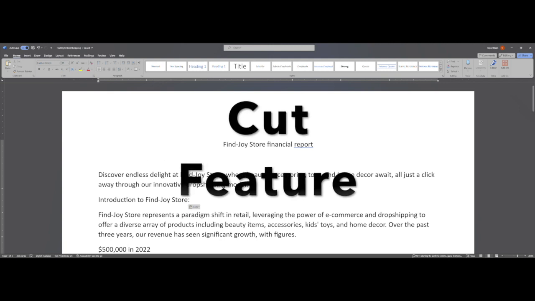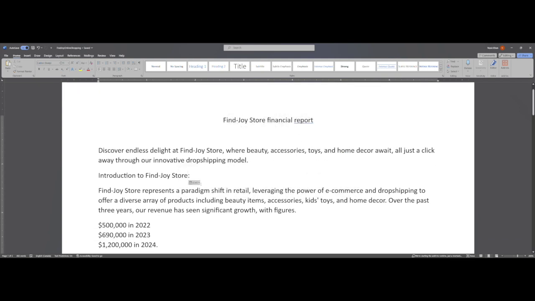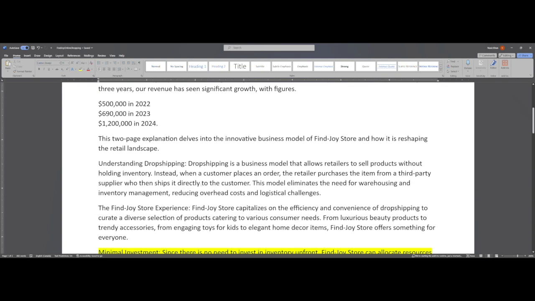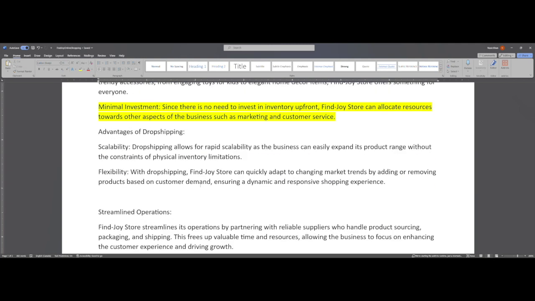Now, what if we need to rearrange some text? Say, switch the order of certain paragraphs. Well, that's where cut and paste come into play. I'll show you how to seamlessly move paragraphs around without breaking a sweat.